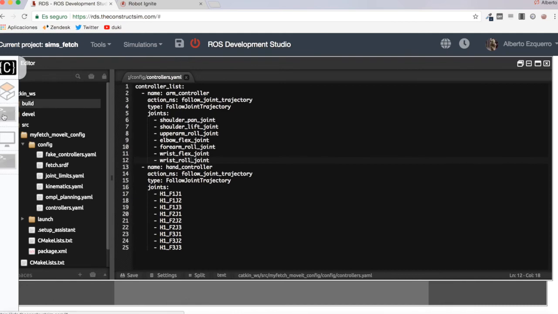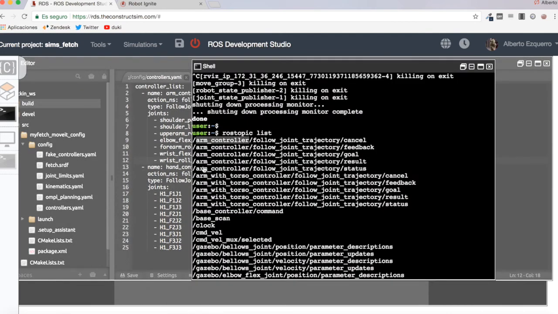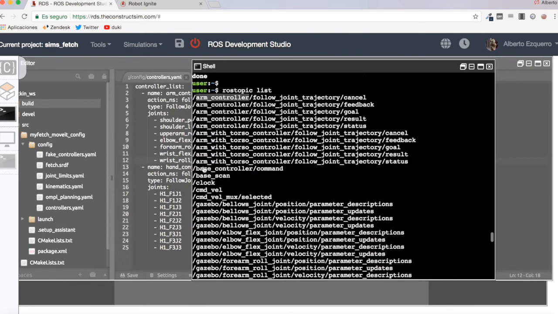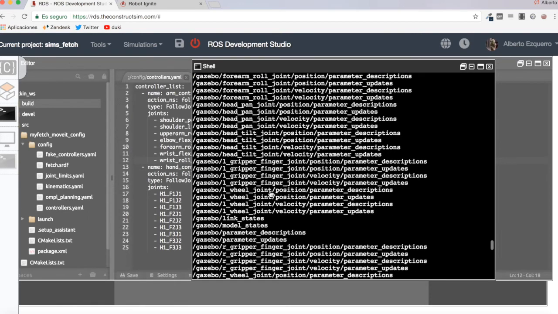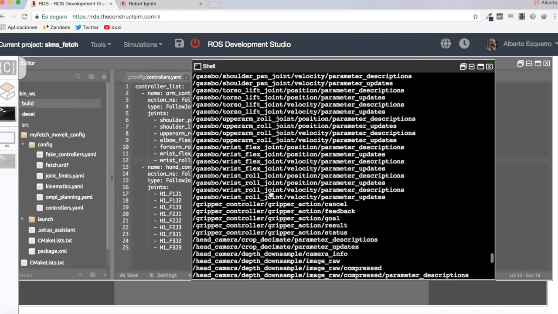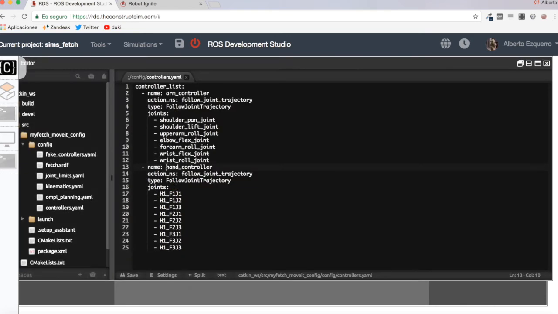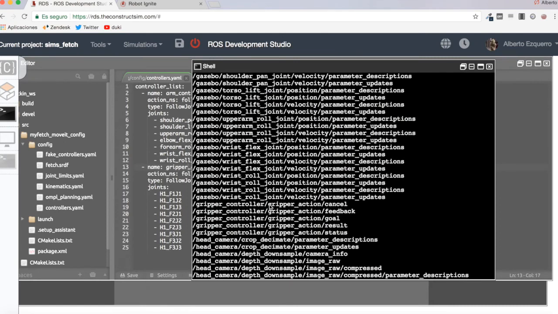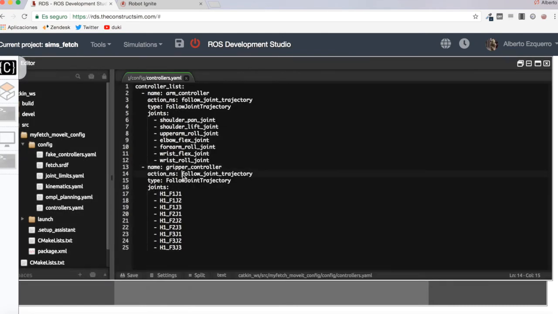Then here we have the controller for the hand. In our case it was the gripper. Let me see if I see the gripper controller here. Okay, here I have it. Gripper controller, gripper action. In this case the name is gripper controller and the namespace is gripper action. So let's put it here, gripper action.